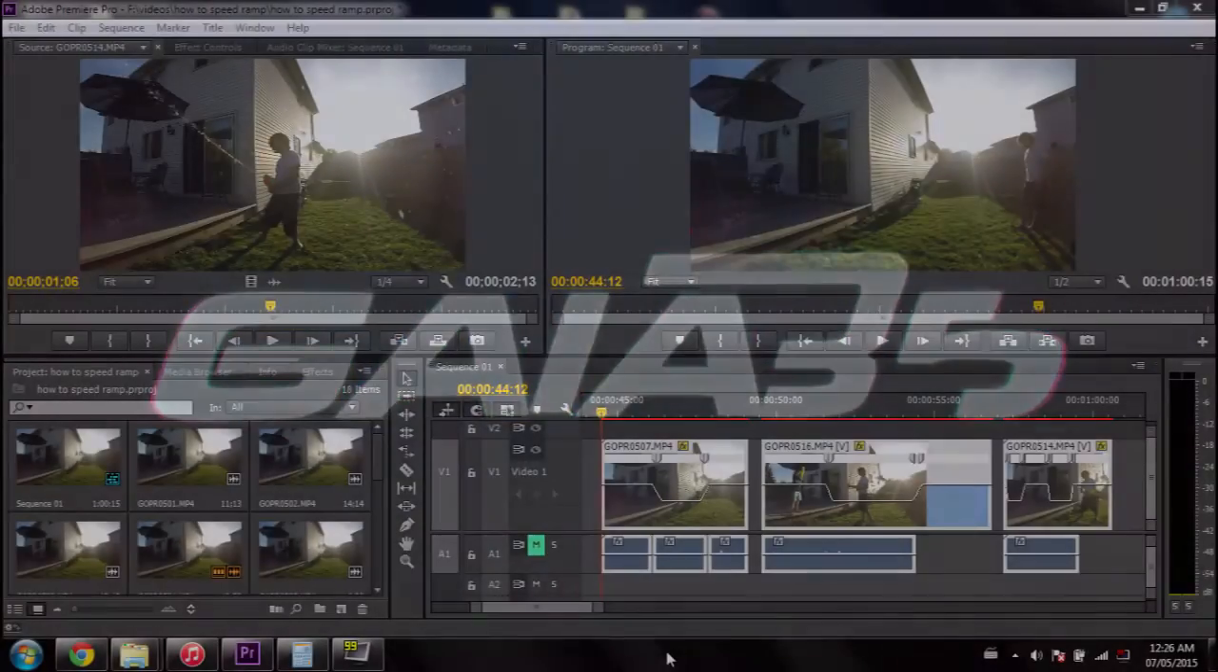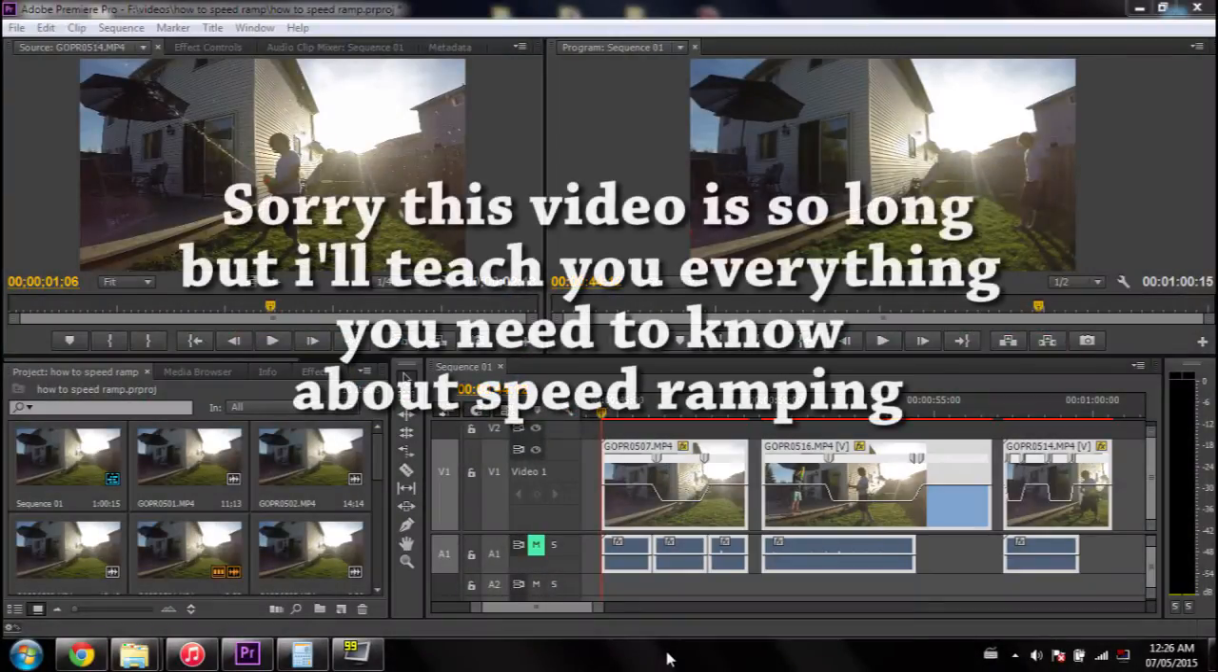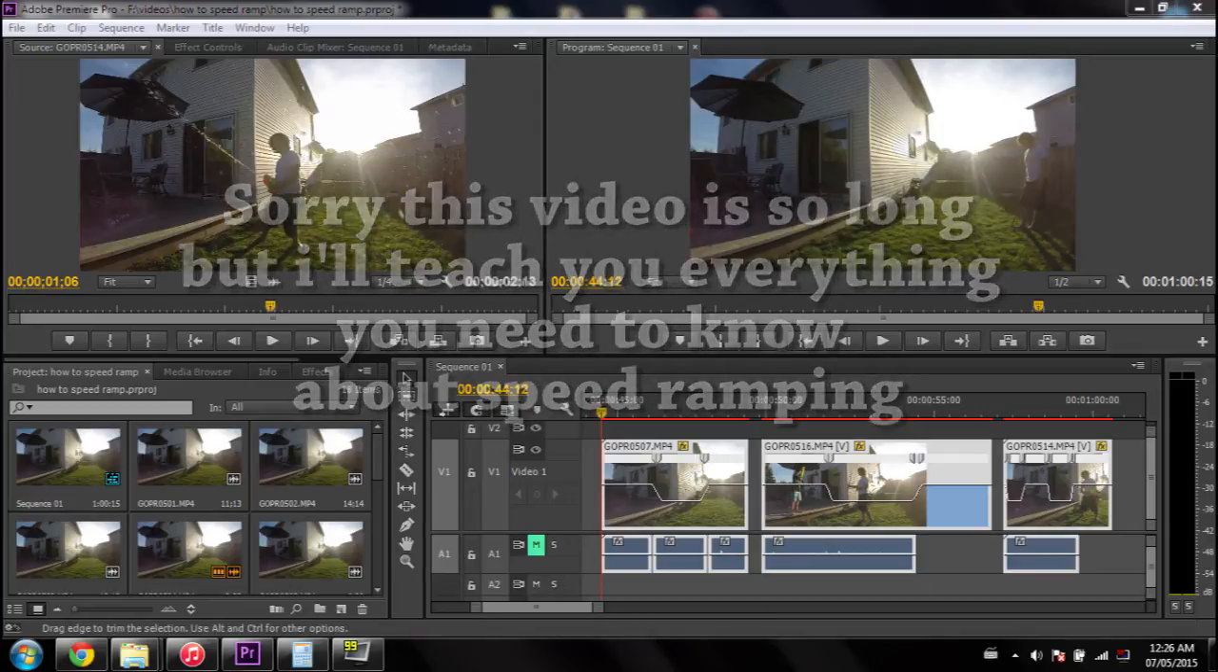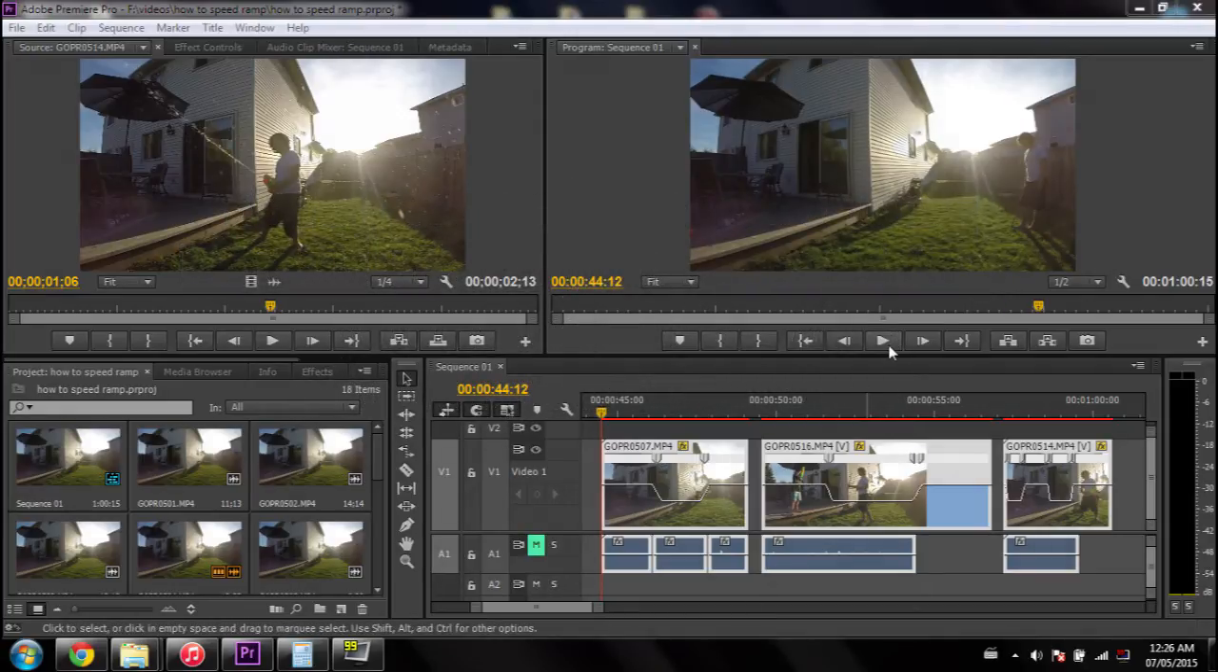Good day, people. Today I'm going to be teaching you how to do the slowing down effect called speed ramp. And basically, here are three examples of what we're going to be doing.